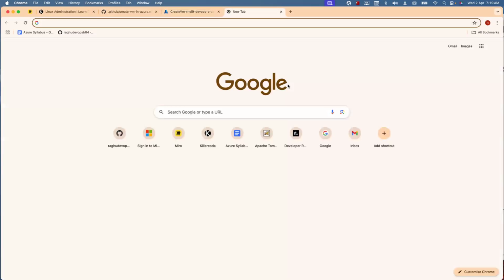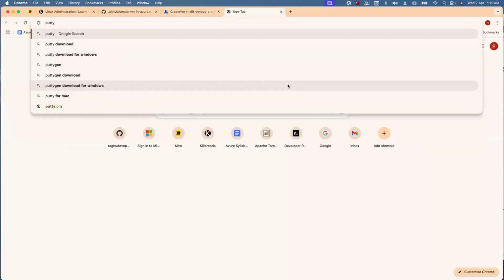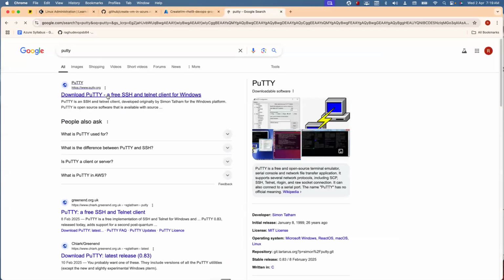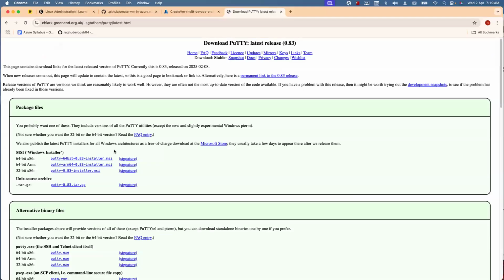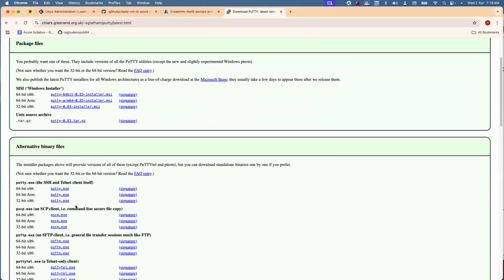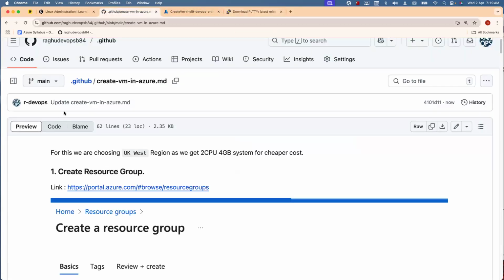Now the client, if you are using a Windows machine, there's PuTTY software. So here you can go for download PuTTY, and you can simply go for the x86 one. You download the PuTTY software, and using this PuTTY, you will be able to run it.